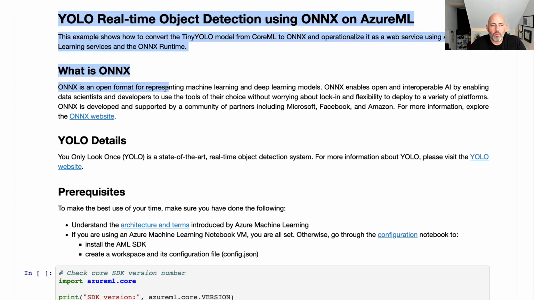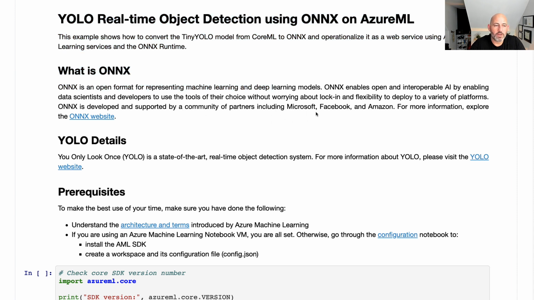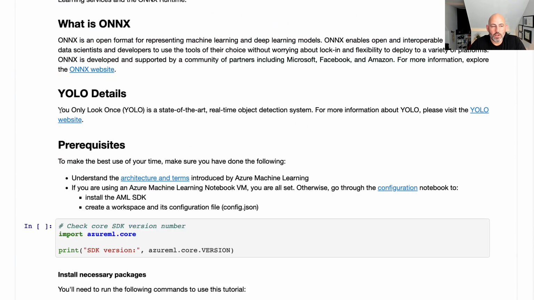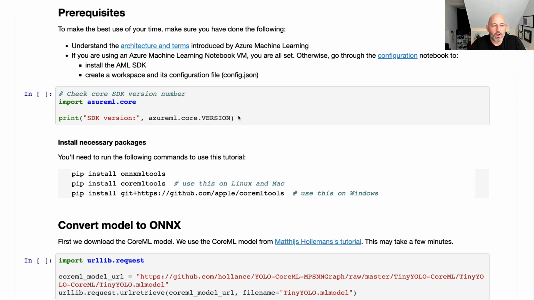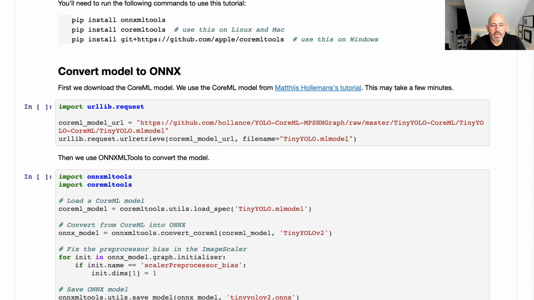And then what is Onyx? It's an open format for representing machine learning models. And what's great about it is it works with a community of partners like Microsoft, Amazon, and you could explore more there. And then YOLO is you only look once, real-time object detection. So we've already got a model somewhere. If I want to go through here and run this, I can check the SDK version. And then the first thing I do is download a model someone else created earlier using a different framework. In this case, this framework is called CoreML, which we'll get into in a second.